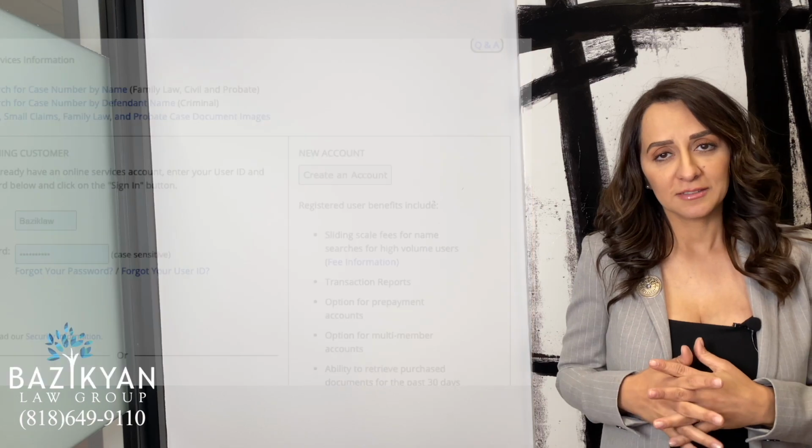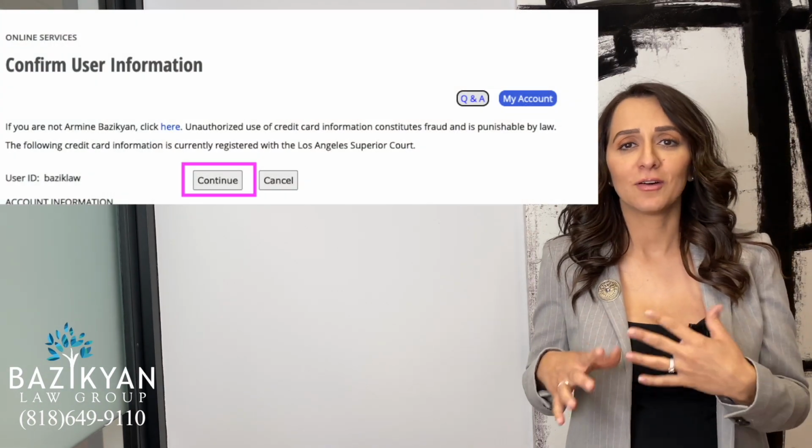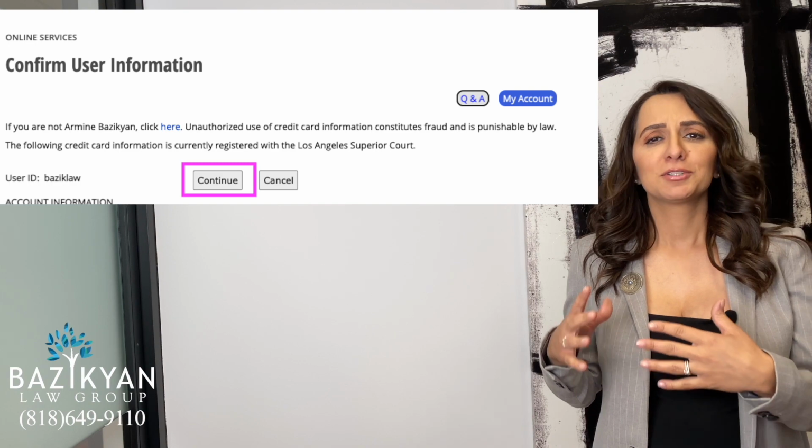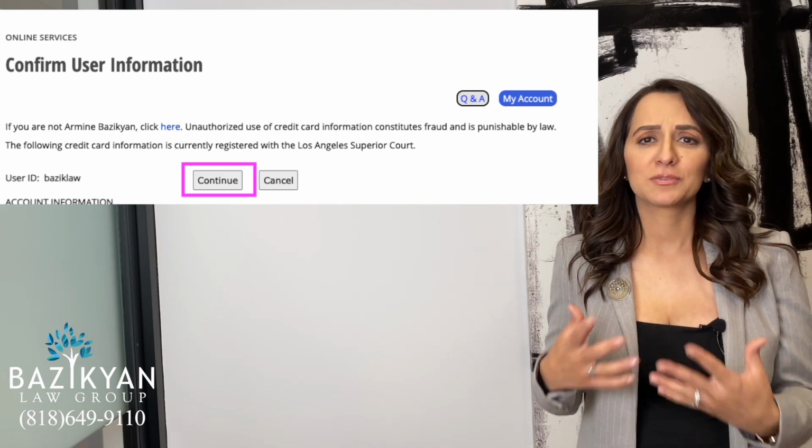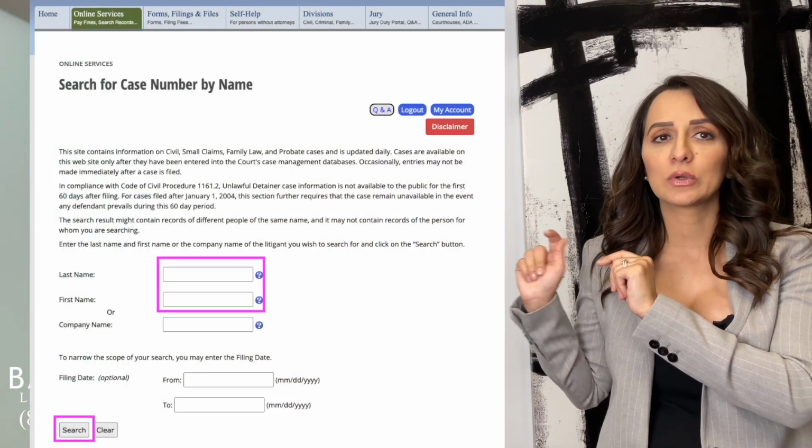Once you've logged in, next you're going to see a continue button. This court website doesn't work all too well. It's going to have you push the same buttons over and over again, but just bear with us. You'll hit the continue button again, and then you'll go to the next step, which is putting in either the person's last name and first name or the case number if you have it.